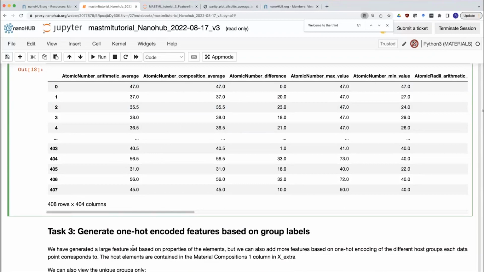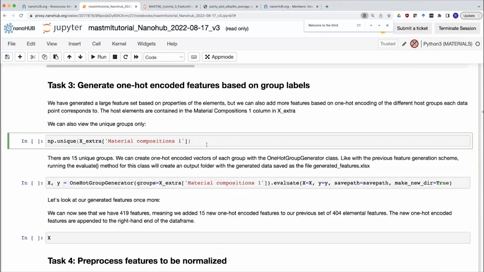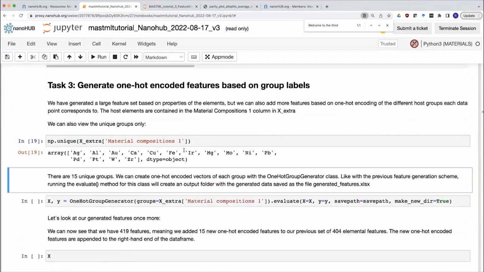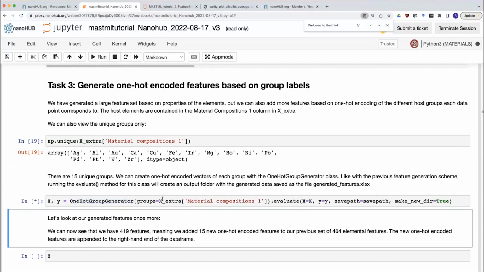So I just went from nothing to having my elemental features, but what if you want to add a different type of features, say by one-hot encoding or some other method? So here I'm just showing a one-hot encoding method where I'm going to encode every alloy class by having a one-hot encoding of the host for the material. So we have these different hosts, so silver, aluminum, gold, et cetera, and we can use this one-hot group generator to basically map these different distinct groups into one-hot vectors.